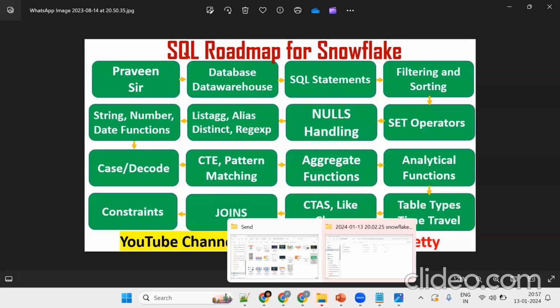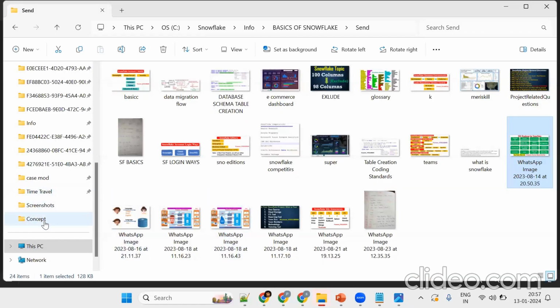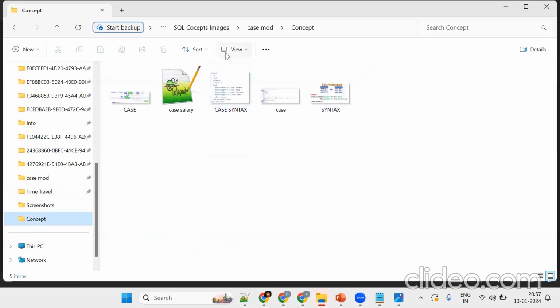Whatever we discussed, there are tasks for each and every thing. See what happened. I'm giving the task, but nobody is doing anything. So this task you should do.